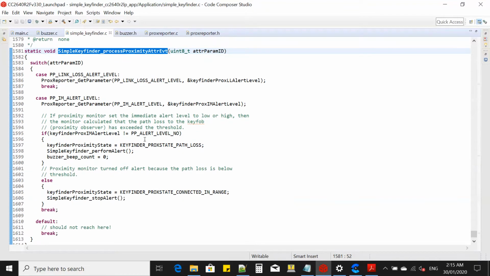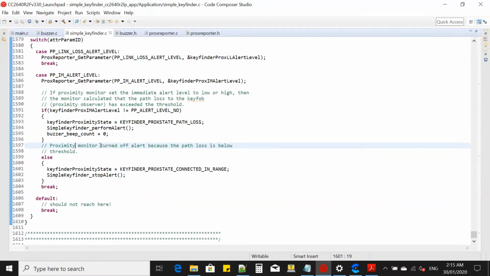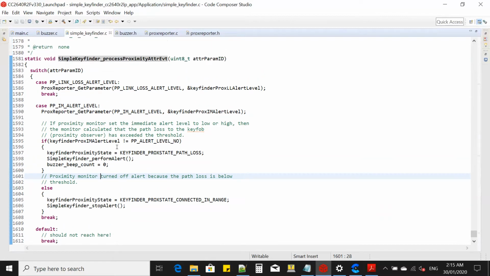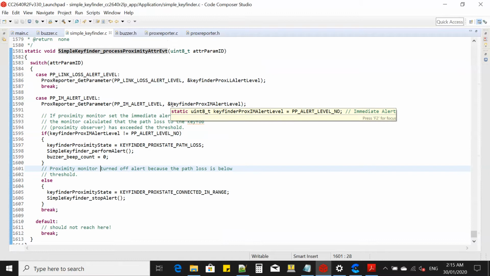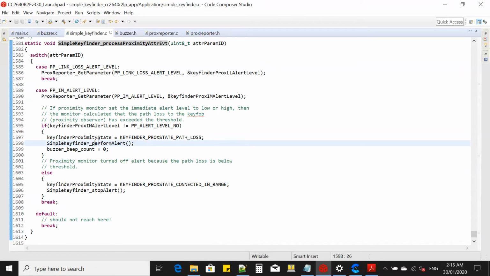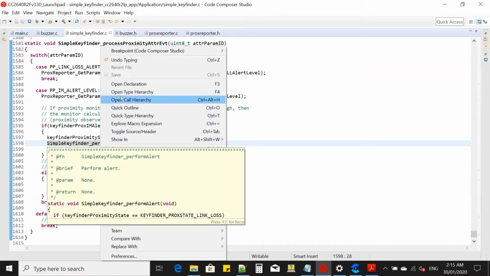So for immediate alert, it will go to here. Okay, and then it will determine the level of alert. So we pass 0x01 for low level alert, and then it will perform the alert.